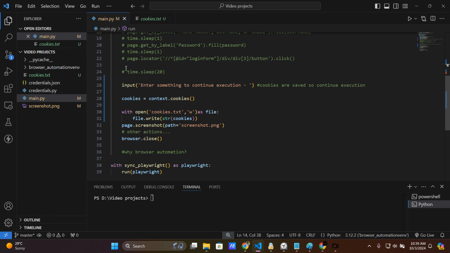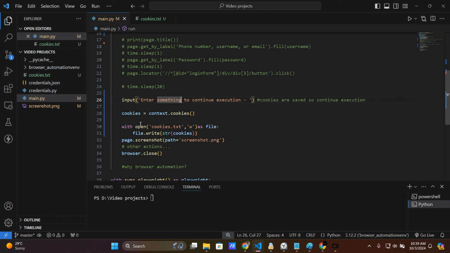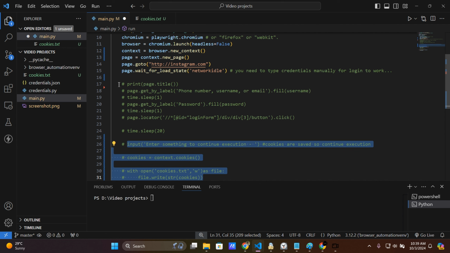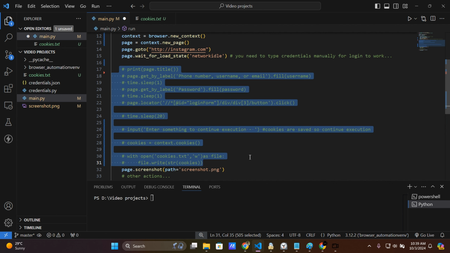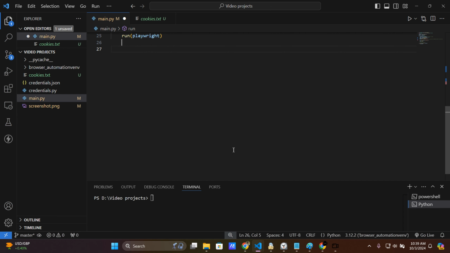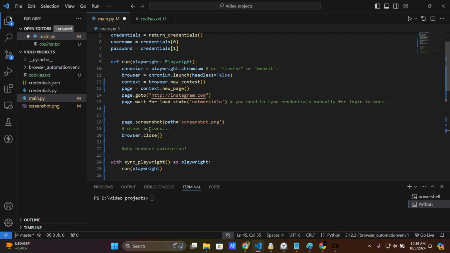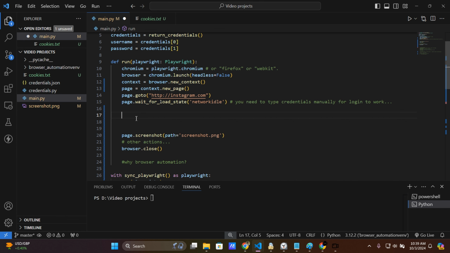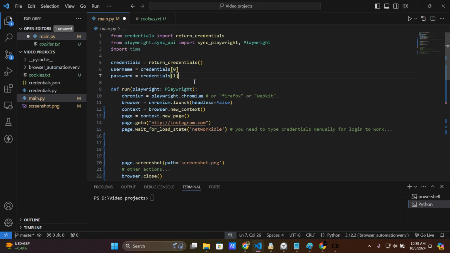So we can just delete all this, or maybe comment all of this. We can comment this out and move this below the code here, because we don't need that code anymore. And now we will go to Instagram, we will wait for the network to be idle, and then we will add the cookies to the page. So we can again use the context method to add the cookies that we have in our cookies.txt to our page. But first we will need to extract those cookies.